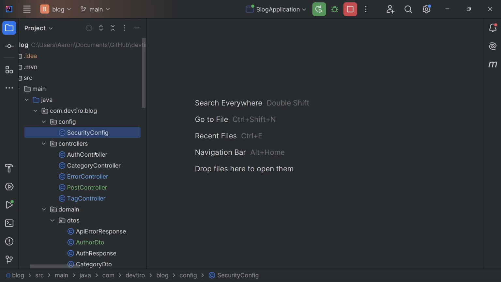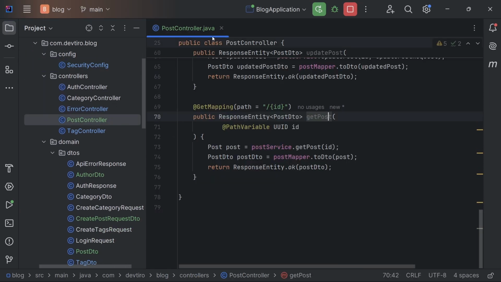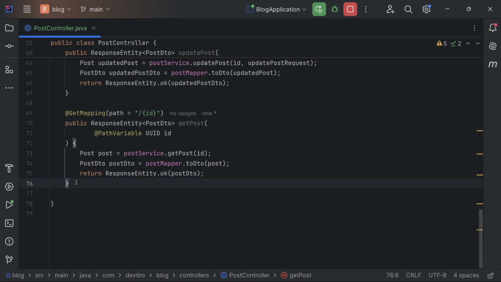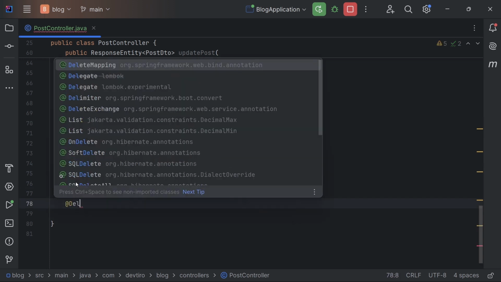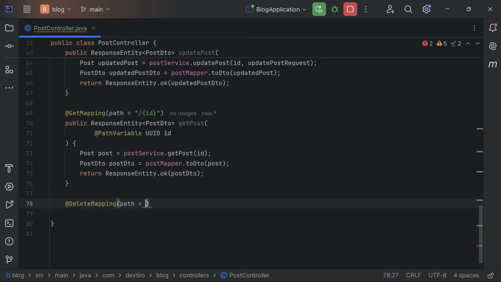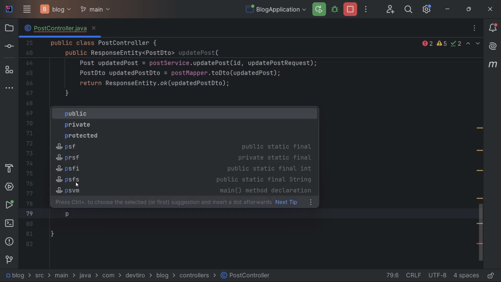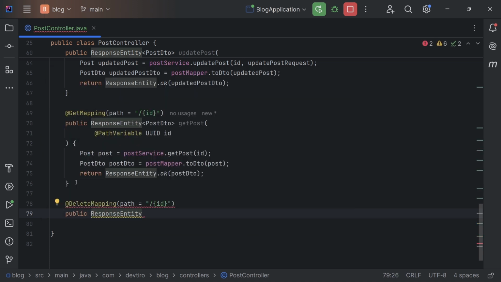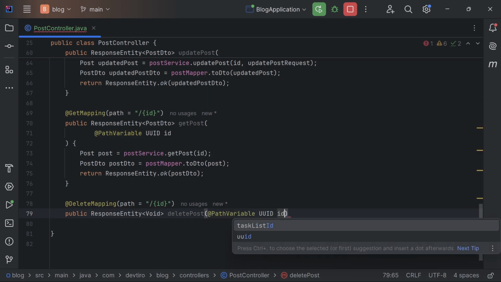So here we are back in our IDE. Let's head over to the post controller. Let's expand this and let's add a delete mapping, specifying a ID. And this endpoint will be public, returning a response entity of void, because it won't have a response body. And we'll call this one delete post. And then we'll specify the path variable, UUID, ID.